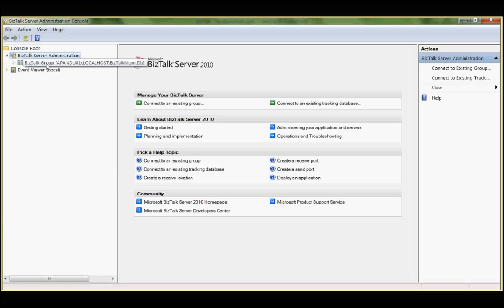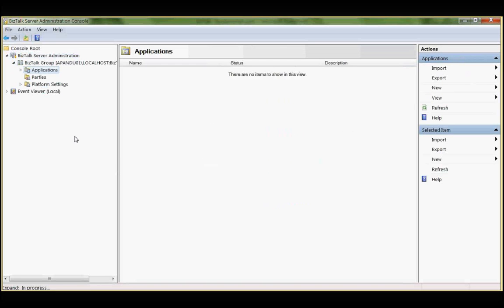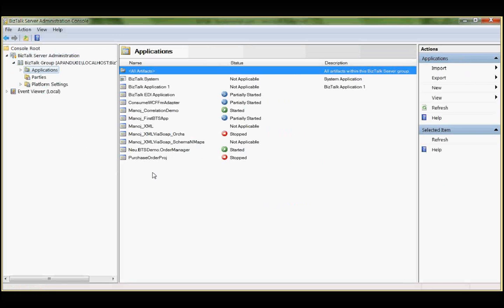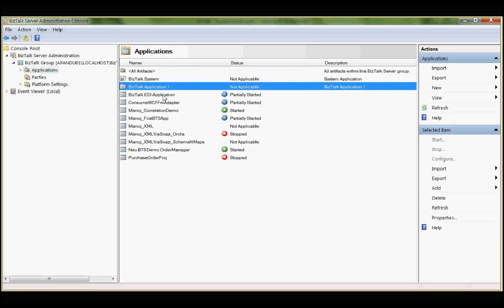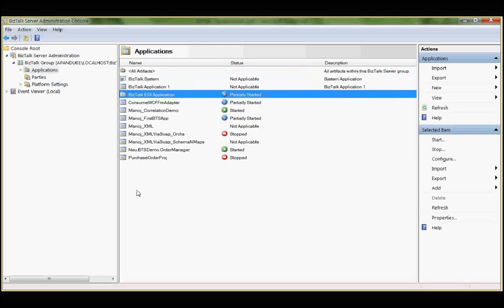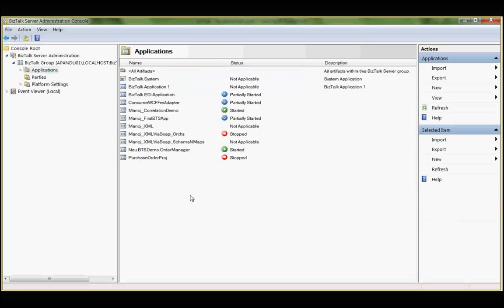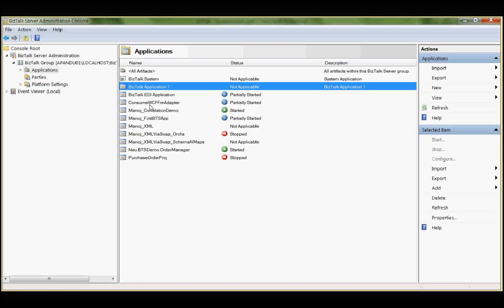So it has a BizTalk group, one group created. If you expand it, you will find applications. Under applications, you will find various applications which are deployed as of now in the BizTalk server. You can see by default it will show all artifacts, BizTalk system, BizTalk application 1, BizTalk EDI application. So these 4 are by default. And if we deploy any application without specifying an application name in the property of the project, it will deploy everything under BizTalk application 1. So you should be careful about it. We'll have that deployment demo in the next screencast.